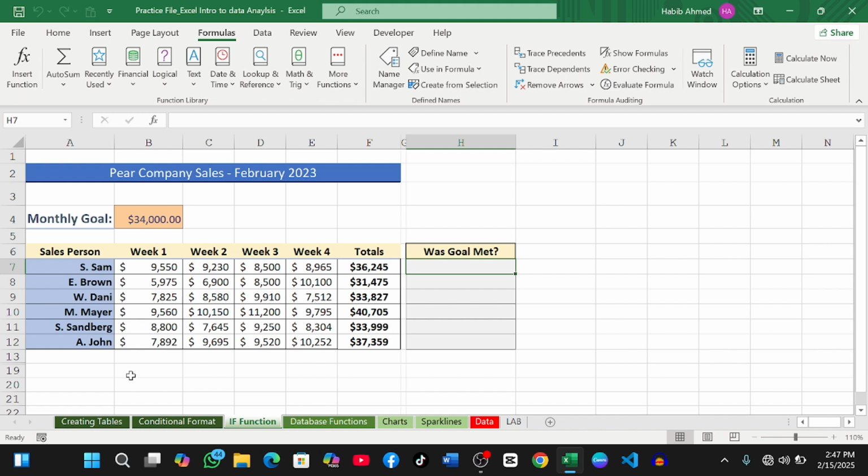Here we have a few salespeople: Sam, Brown, Danny, Mayer, Sandberg, and John. And here are their 4-week totals. For Sam, after the 4th week, he had total sales of $36,245. Brown had 31,475. Danny had 3,827. Maya had 40,705.